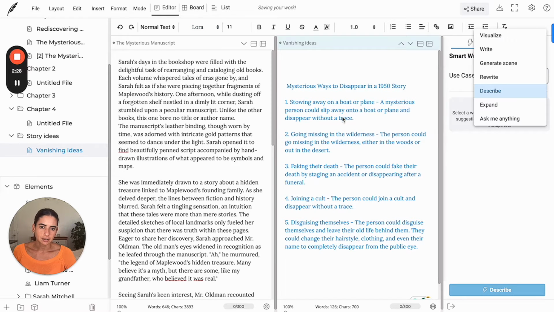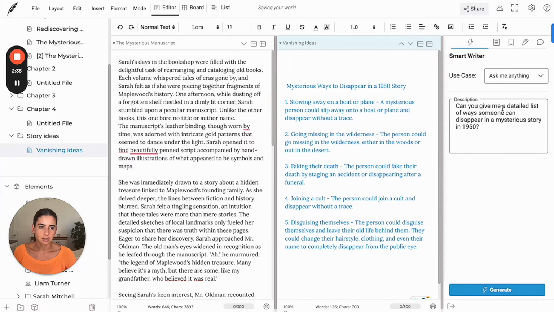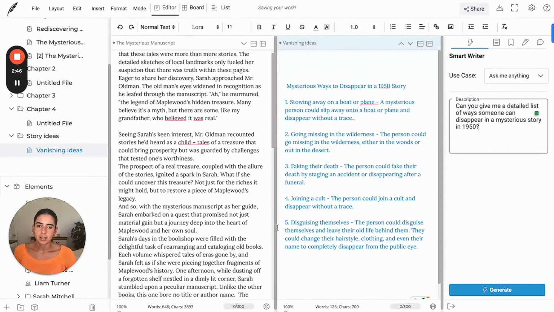The way that I generated these ideas was with the Ask Me Anything feature. So I just asked, can you give me a detailed list of ways someone can disappear in a mysterious story in 1950? Then it provided me with these 5 ways here. And as I'm writing, I can just reference this list.